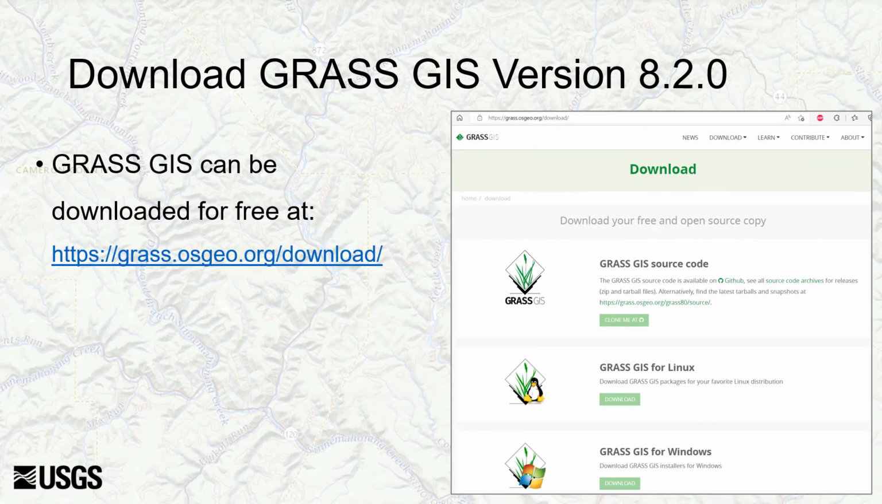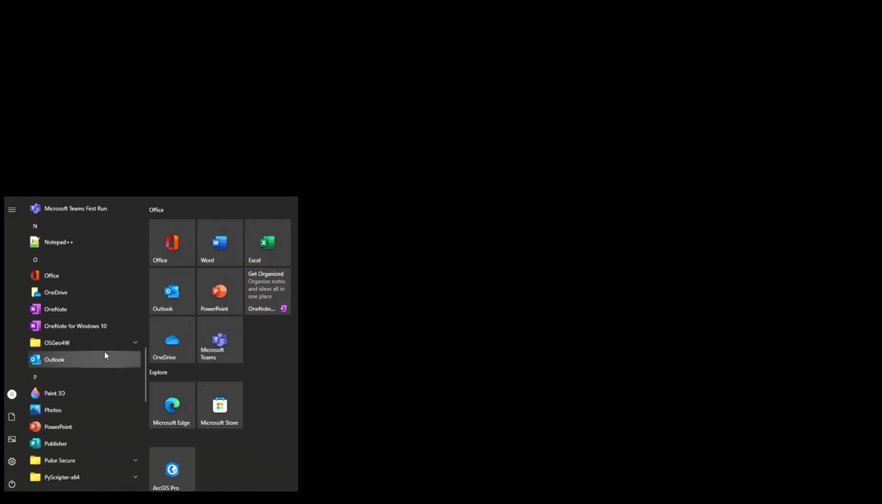In this lesson, we will be using GRASS GIS version 8.2.0. If you do not have GRASS GIS already installed on your computer, you can download it at https://grass.osgeo.org/download/. To begin, open GRASS GIS on your computer. Launch GRASS GIS.